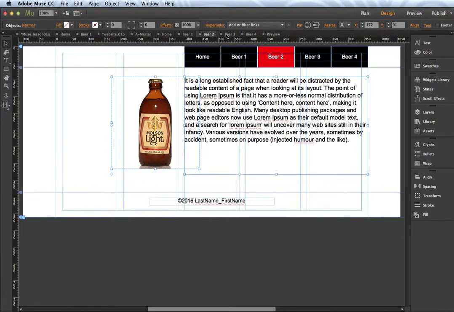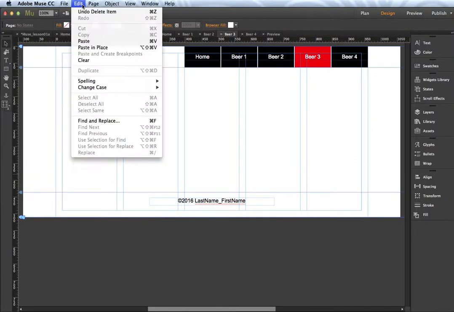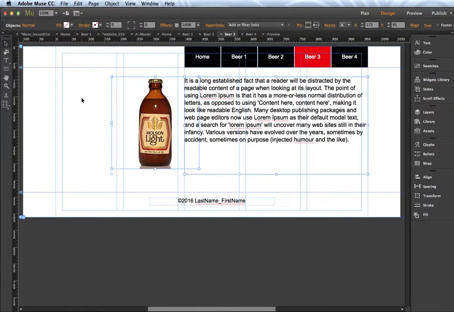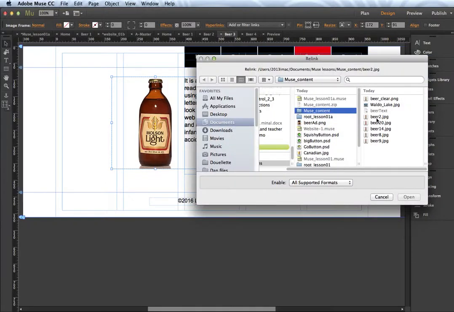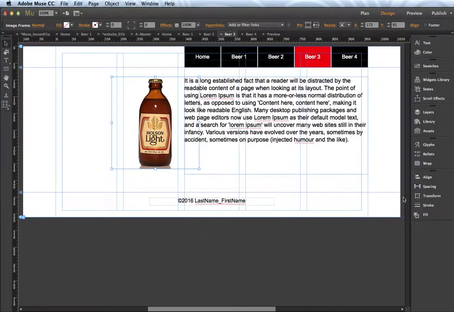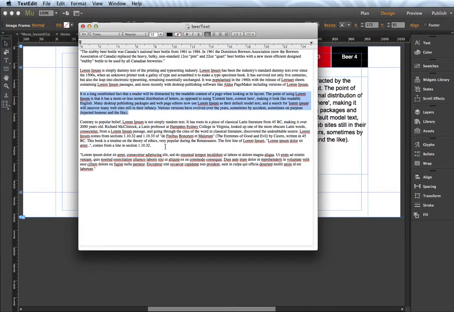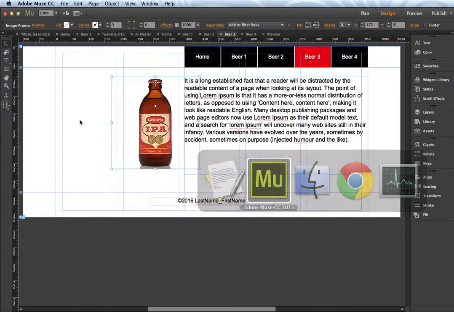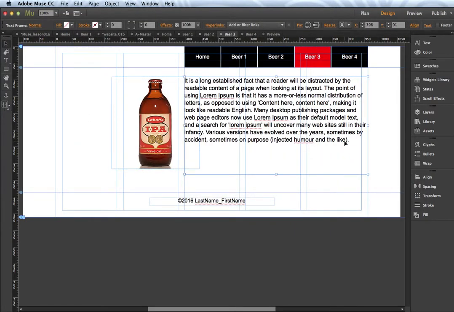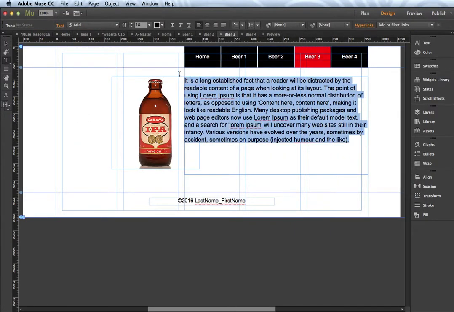As soon as my computer catches up, there we go. Paste in place. And I'll replace this with yet another beer bottle. So right click, replace image, and beer 20, IPA. And I'll go to my text file and I'll grab that next body of text. Copy, back to Muse, highlight the text, and replace it.